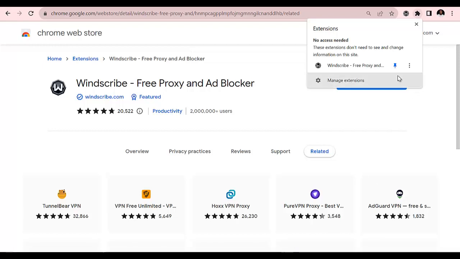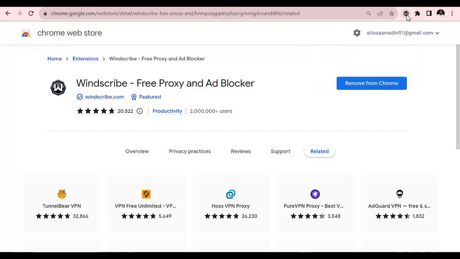Sorry. Once you pin it here, you can see it now. So it will start showing here. You can see it there. So the moment you do that, click on it.